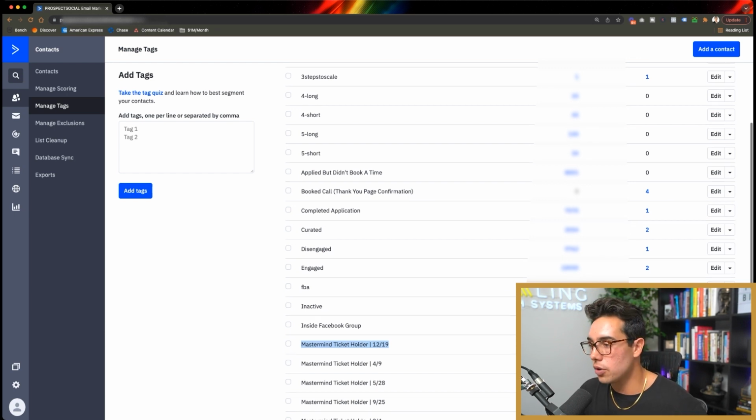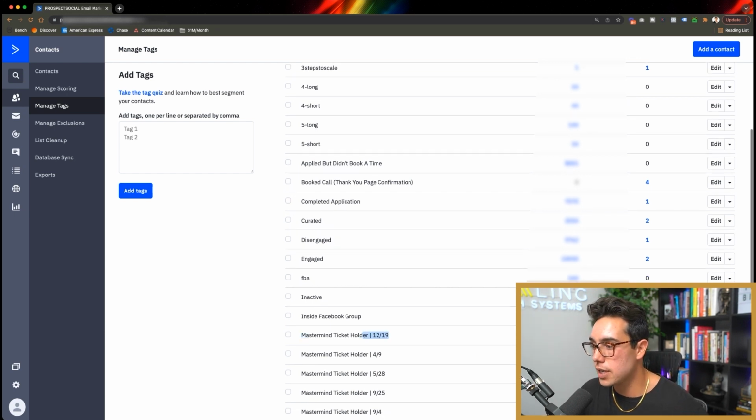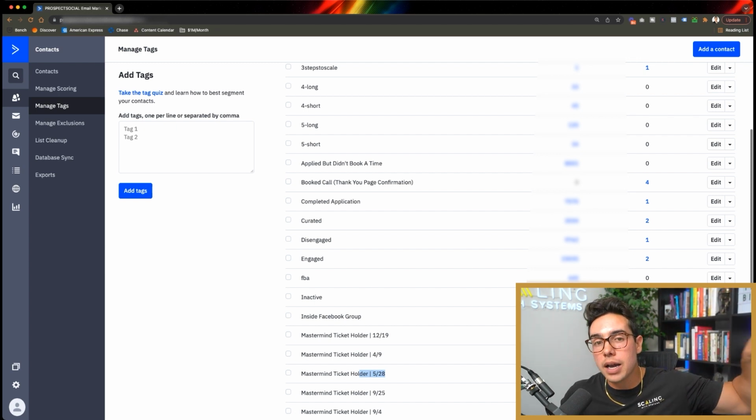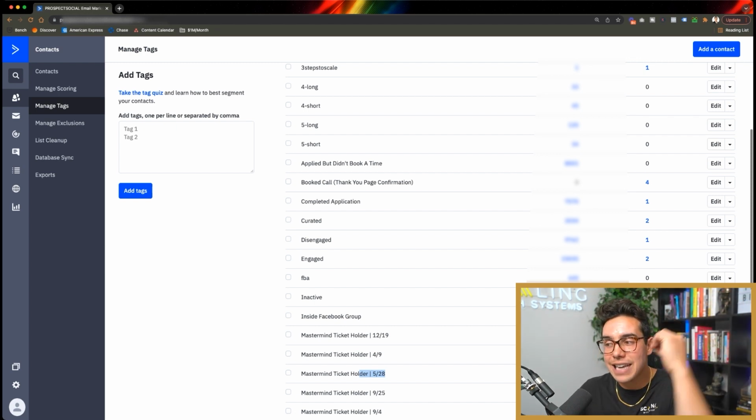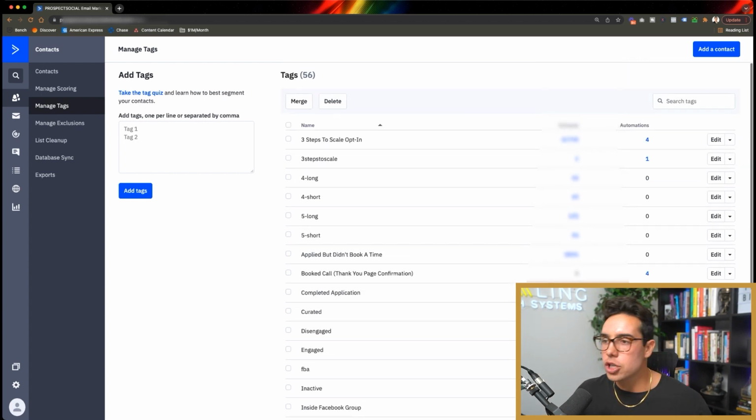So, we have this one, you can see there's a mastermind ticket over 1219, one for 49, one for 528. So we host multiple masterminds every single year and we can put them on the list they've bought a mastermind ticket with us, and then the tag we can use could be for the actual specific mastermind that they attended. So just really quickly, I wanted to show you what that looks like so you can get a better understanding.